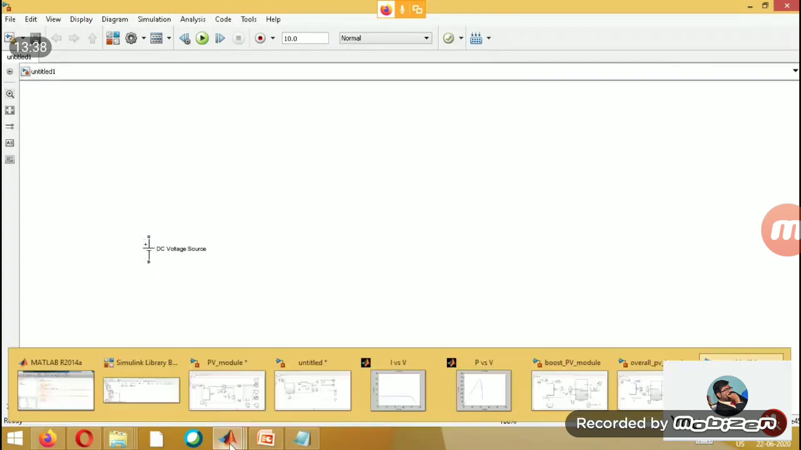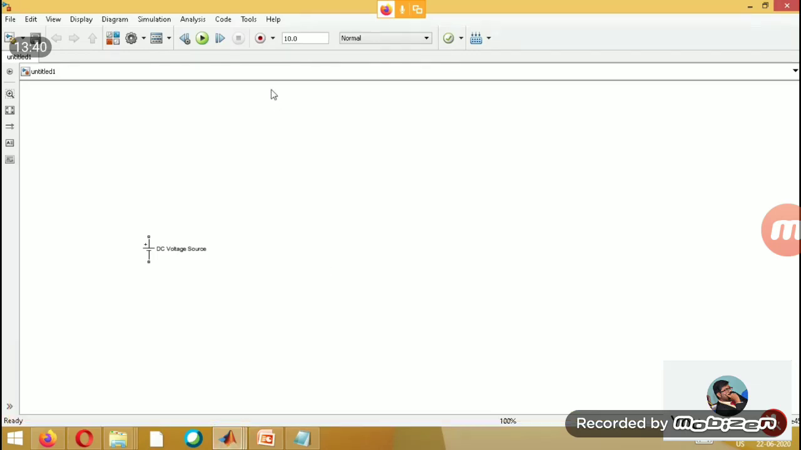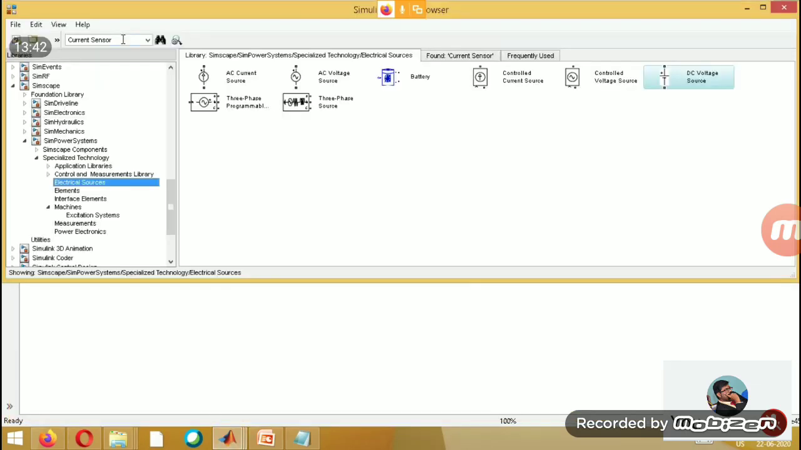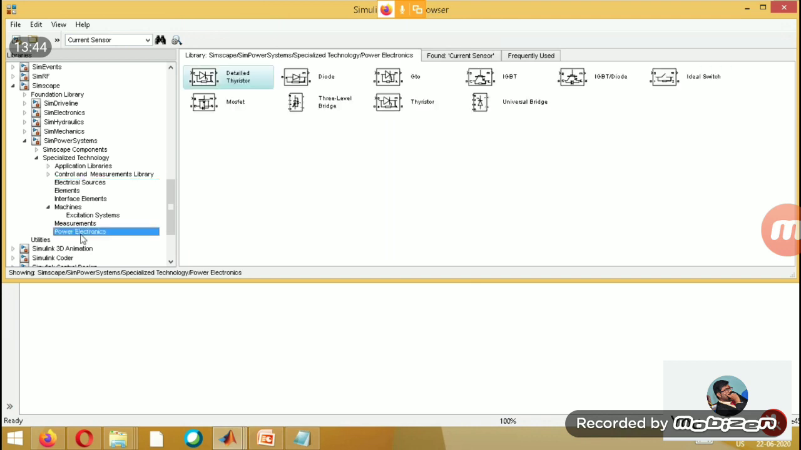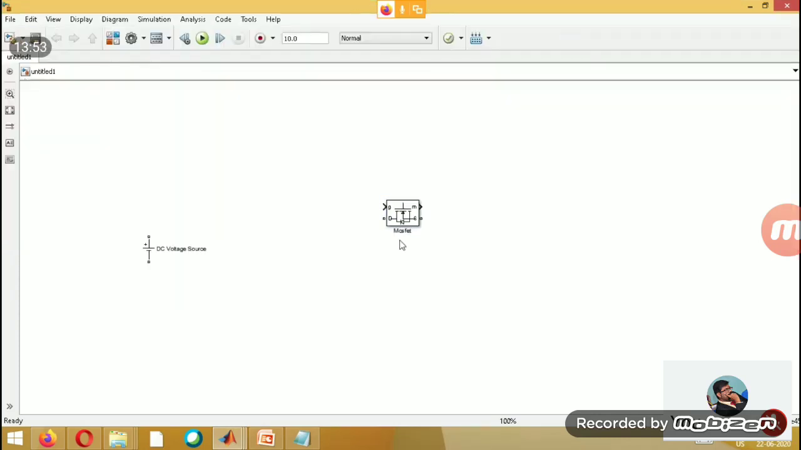The next component which I require is your MOSFET. So go to Power Electronics. In Power Electronics, there is a MOSFET. Just right click and it will say add to Untitled. So I have added it, then I am bringing it here.